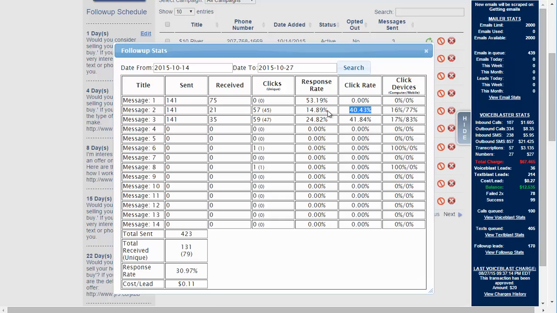On the third message, which is day 8, so in the first week, this is what's happened. Another 141 texts went out. We got 35 responses this time. Again, most of these said no, but a couple of them said yes. And then we got 47 opt-ins.